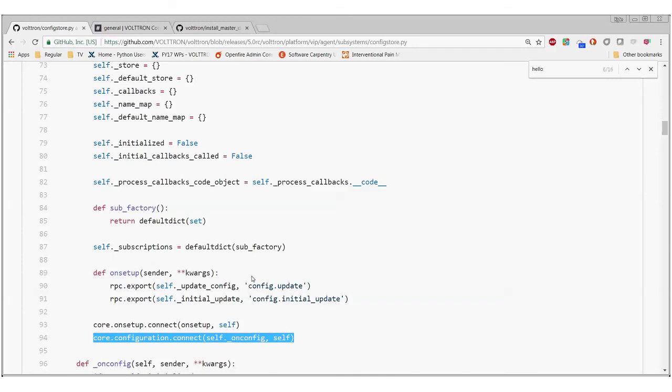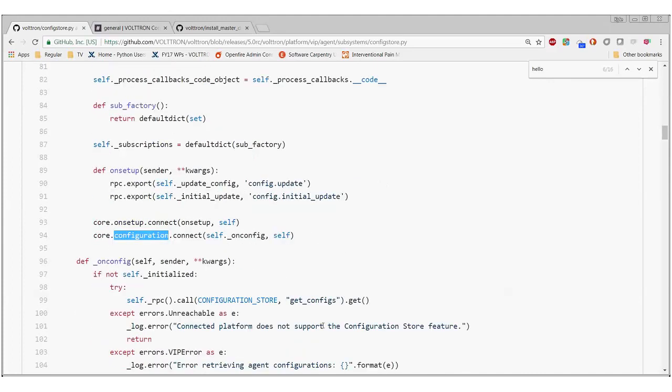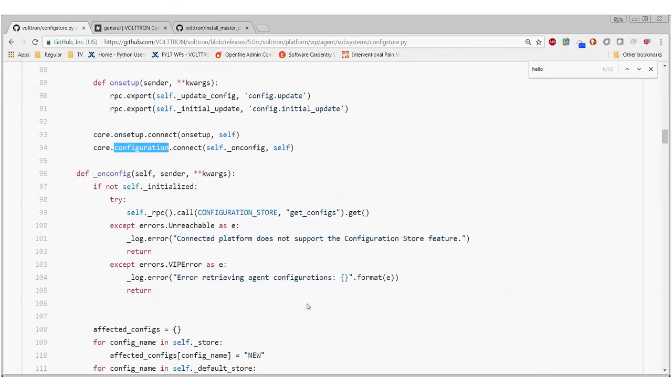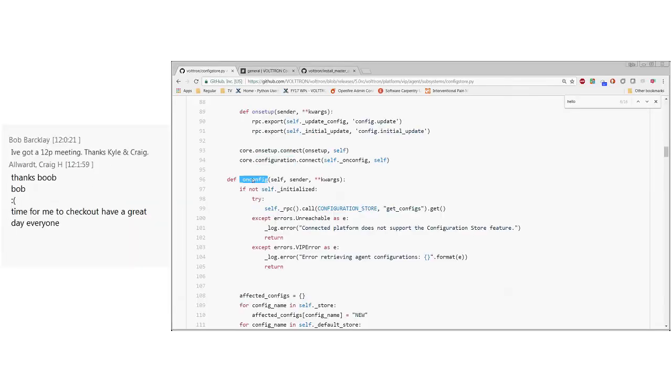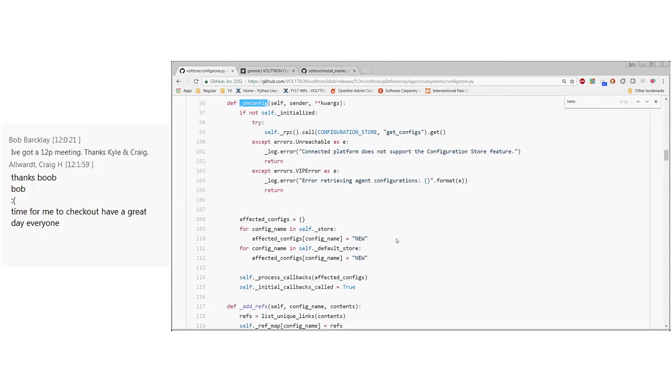It has some stuff it does during setup. It's hooking up some RPC calls and setting up the initial state. So, for instance, on the configuration event we call onConfig, which, among other things, reaches out to the config store on the platform and gets its configurations, and then hooks up all the references and sets up the initial state of the configuration store from the agent's point of view.